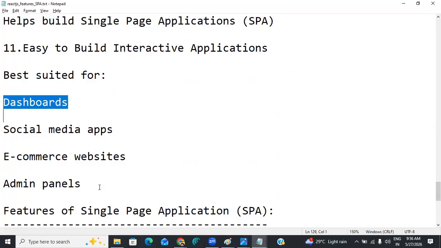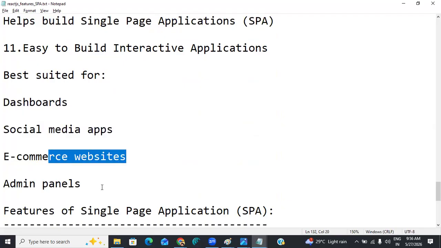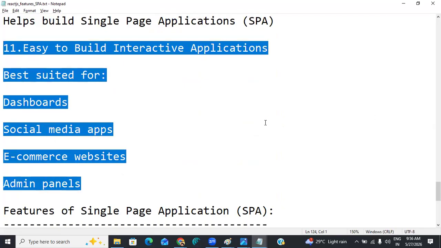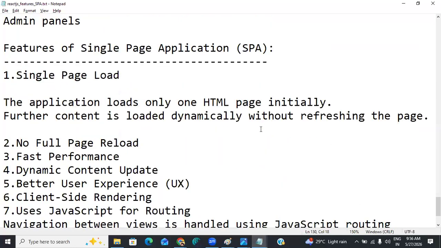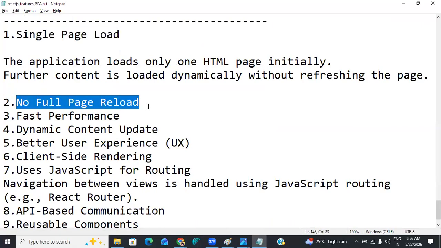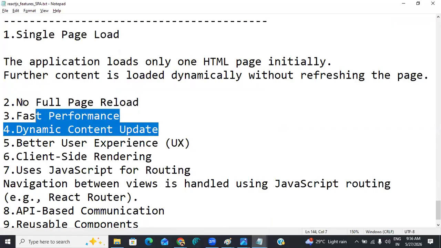So we can build mostly these types of applications, guys: dashboards, social media applications, e-commerce websites, admin panels. These applications are very easy to develop, guys. And here we have some SPA features, single page application. So no full page reloading, guys, and fast performance. And dynamically we can update the content, guys.